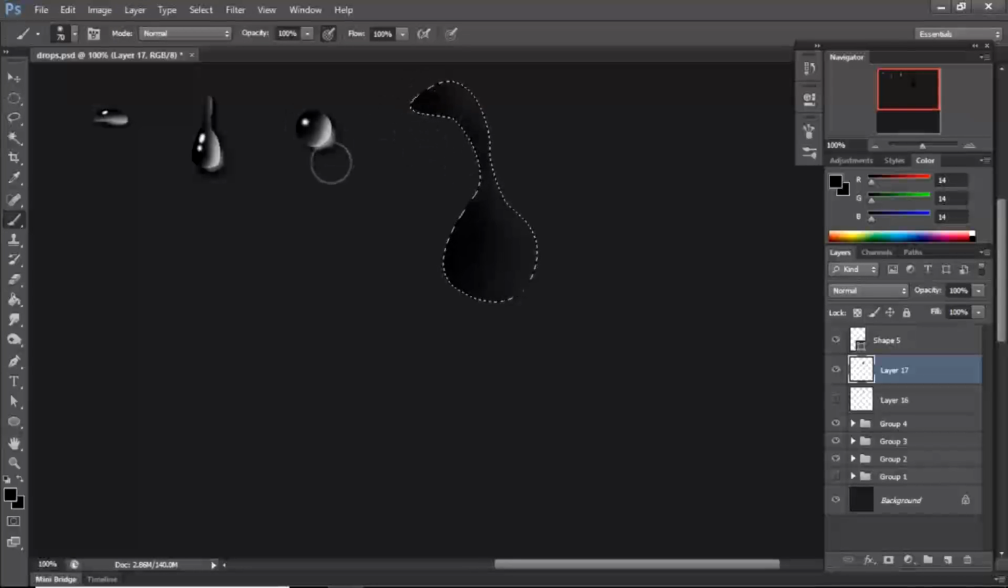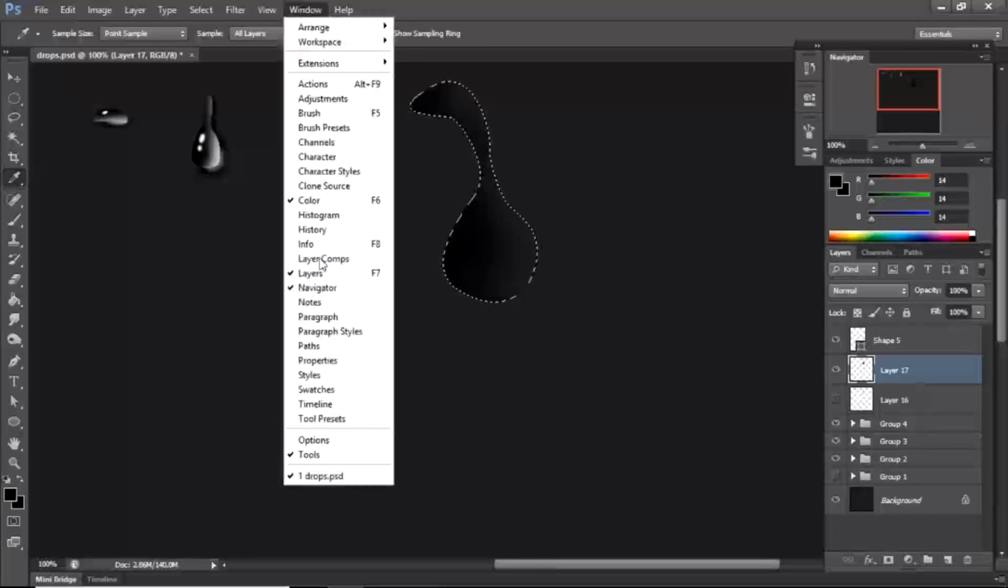Right, so that's of course something you want to keep in mind. That's why when I'm sketching, I have this navigation panel open. You can always find it. If you don't see it, just go to window and navigate to there.